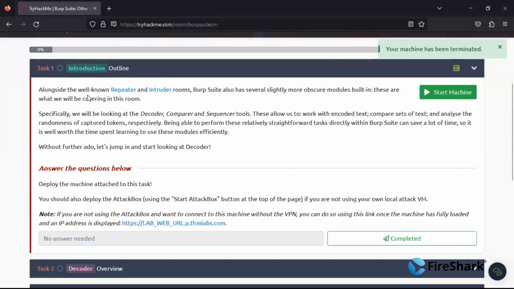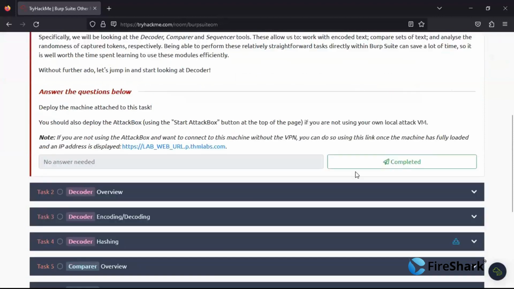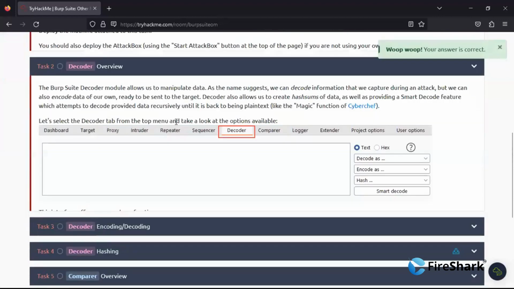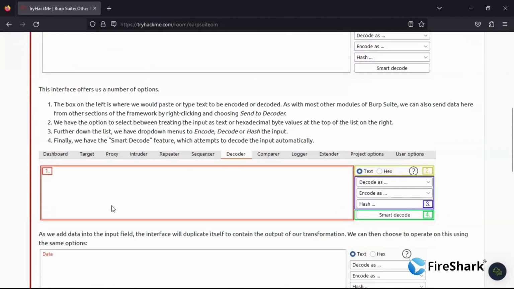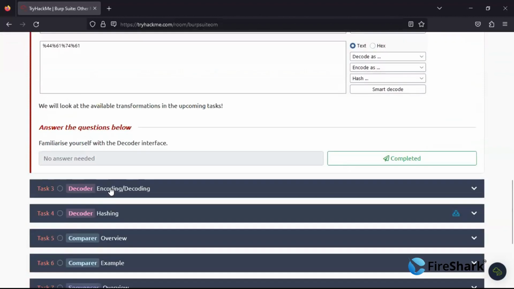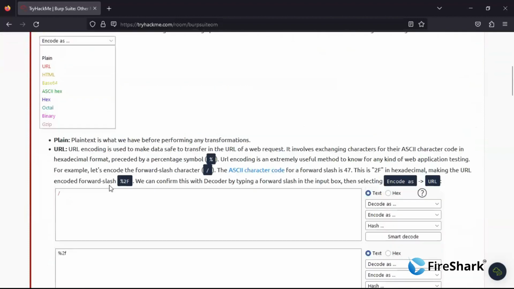Okay, along with the well-known Repeater and Intruder, BurpSuite also has several slightly more obscure modules built in, like Decoder, Comparer, and Sequencer. Okay, so overview here. The BurpSuite Decoder module allows us to manipulate data. As the name suggests, we can decode information that we capture during an attack, but we can also encode data of our own, ready to be sent to the target. Decoder generally allows us to decrypt the hash values. So you just go through the encoding and decoding part.